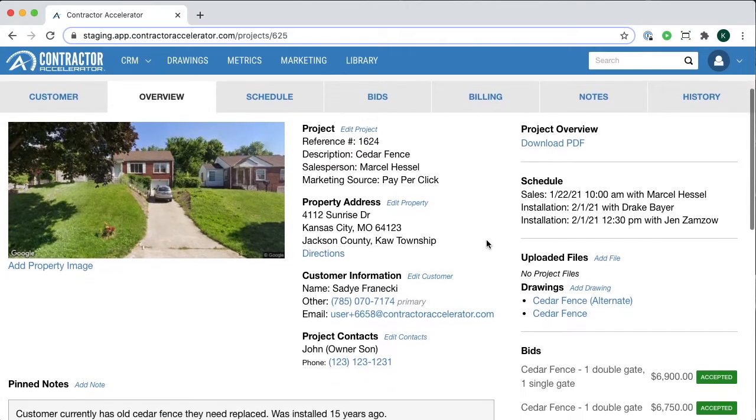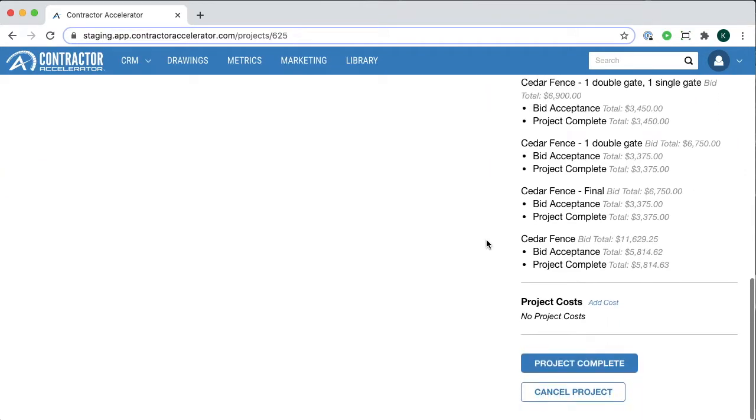So if I scroll down here where all this information is, I get to the bottom and I have two buttons. I have a project complete and I have a cancel project button. Clicking on either of these two will allow that project to fall out of the project pipeline, but they mean two completely different things, so let's talk about that. So first, let's talk about canceling a project. What does this button mean and what does it do?